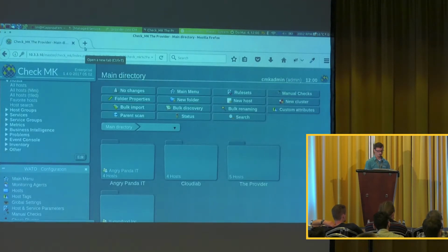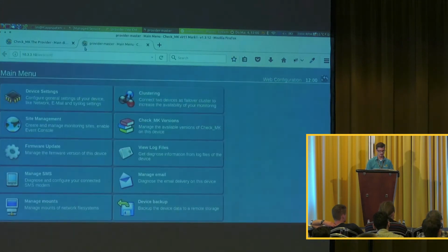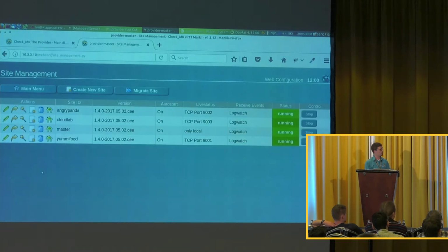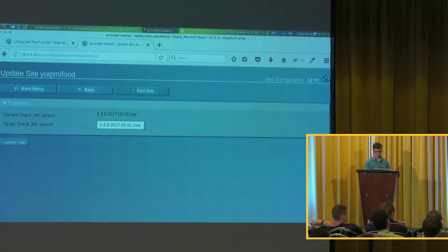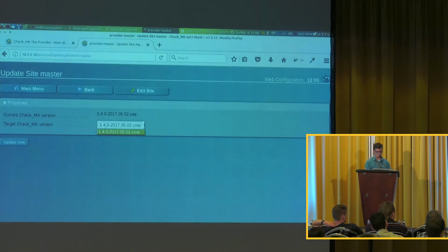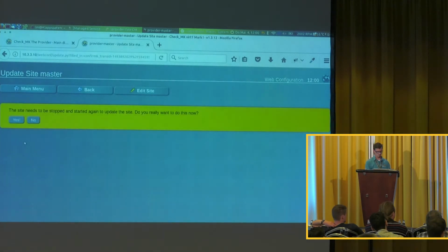And here I can start with the migration. So what I open here is the appliance surface, and I go to my sites, and I want to get them to the Managed Service Edition. And I just click Update and pick the right version. Very conveniently, it picked it for me. I start with the master here.